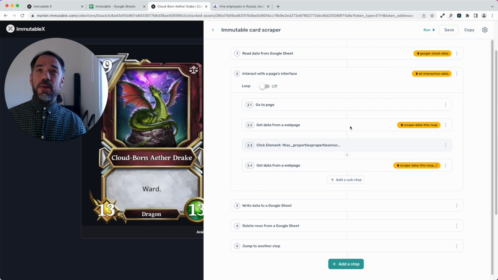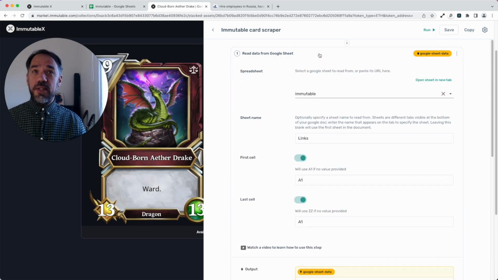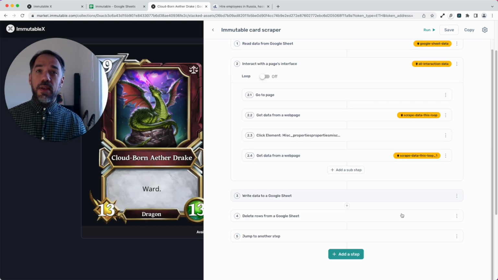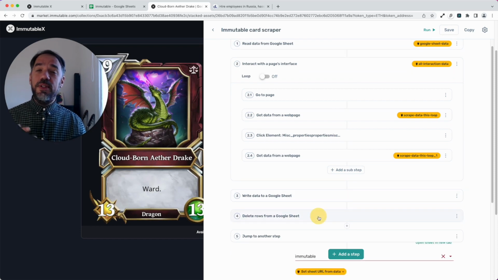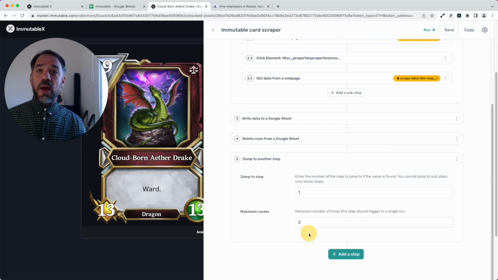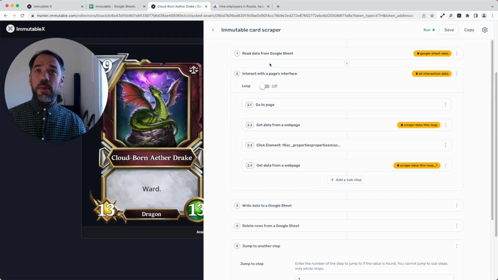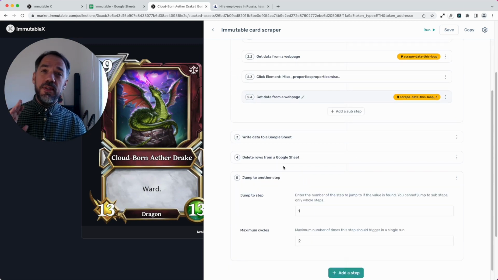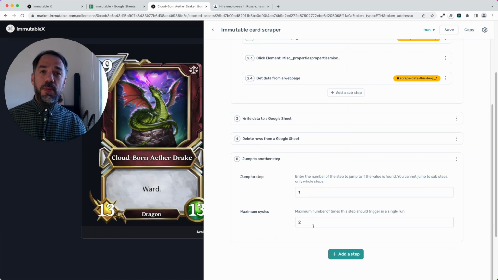So this is how you do it. You read, as I mentioned, a single row, then you do your automation, you record your data, then you delete that row. Very simple. Select the sheet, select where the links are, delete that row, and then we jump back to the top to instigate the loop, and we read a fresh row. It's really simple. It's the best and optimum way to build your bots.